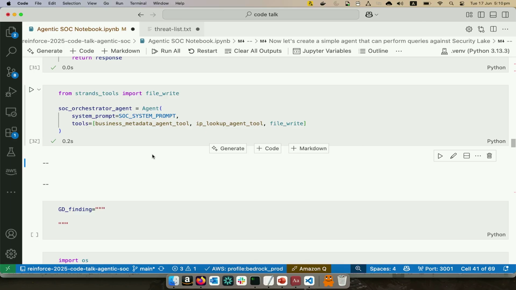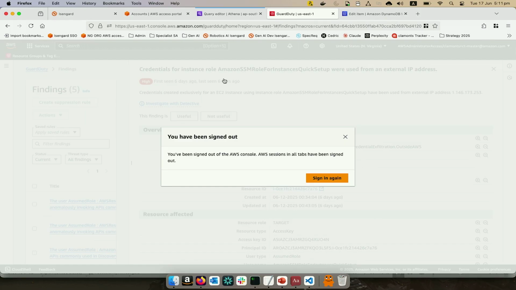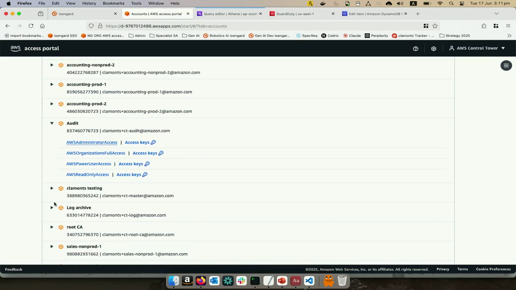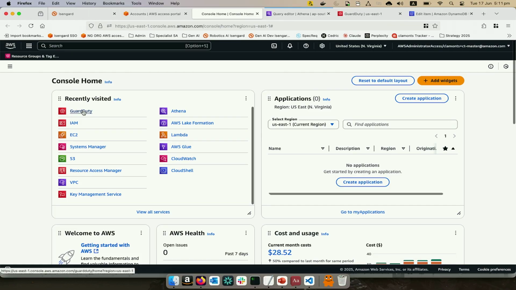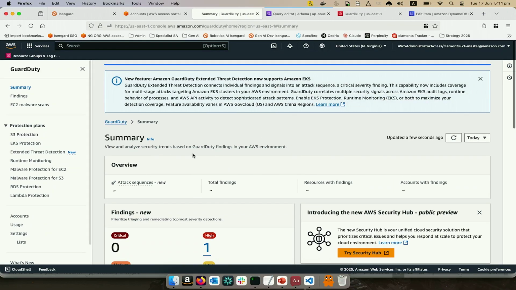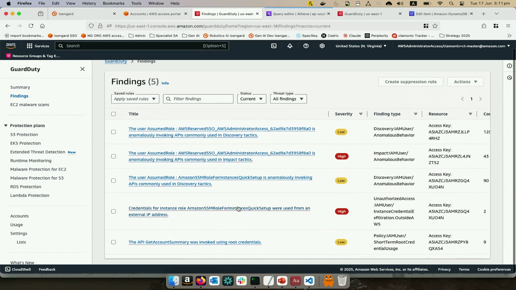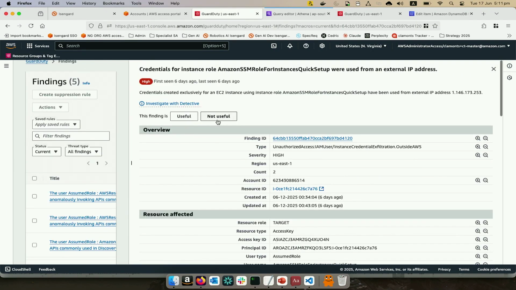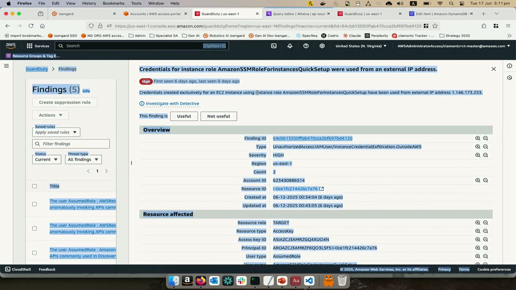Okay, now lastly, we want to get a GuardDuty finding that we want to run this on. Now hopefully my session, of course not. Let me just go into GuardDuty again. Now, I'm going to find a GuardDuty finding, which is one that was first seen 6 days ago. And its credentials for an instance role were used from an external IP address, and we've got an IP address to give it for it to look up, right? Now, I think, okay, I don't want to do that.